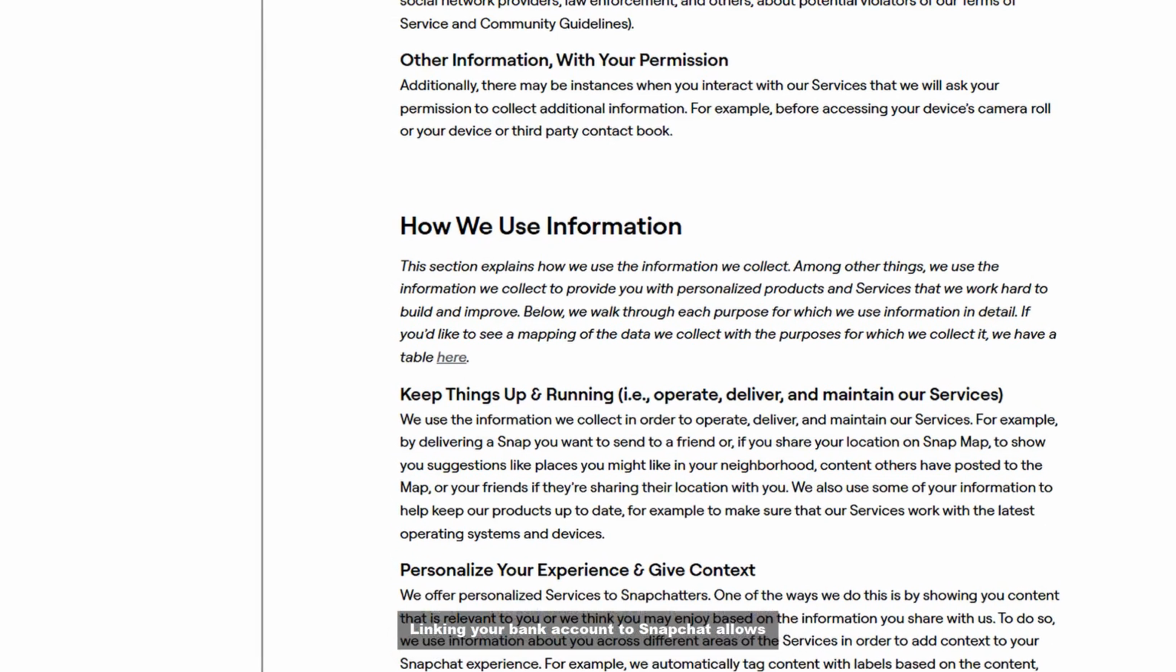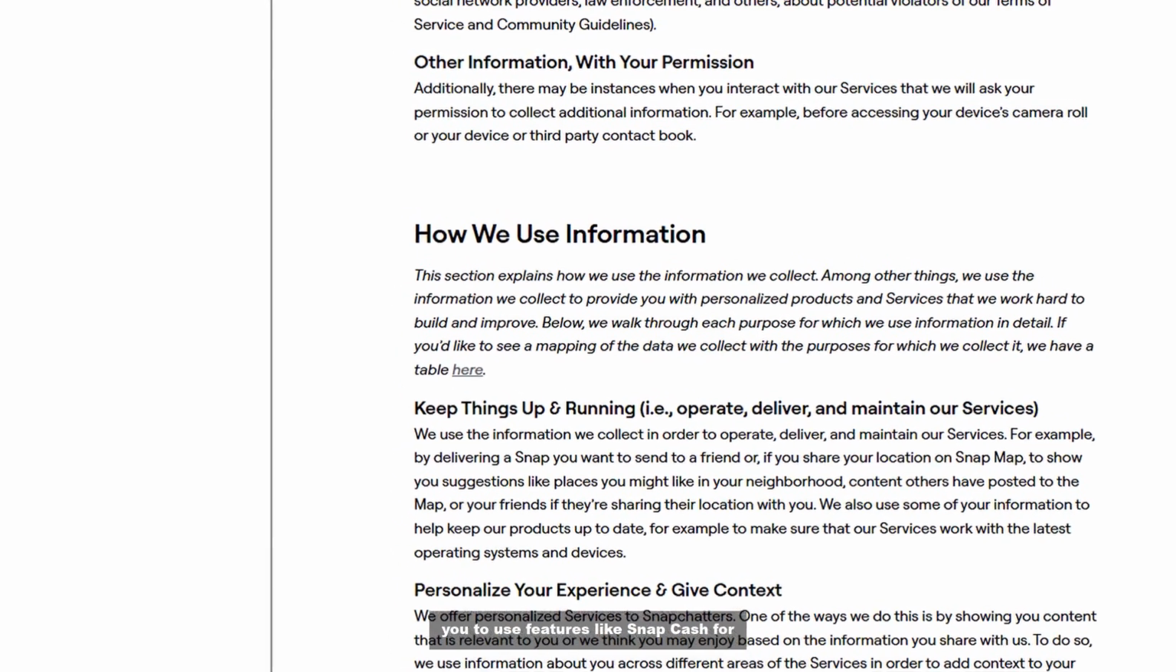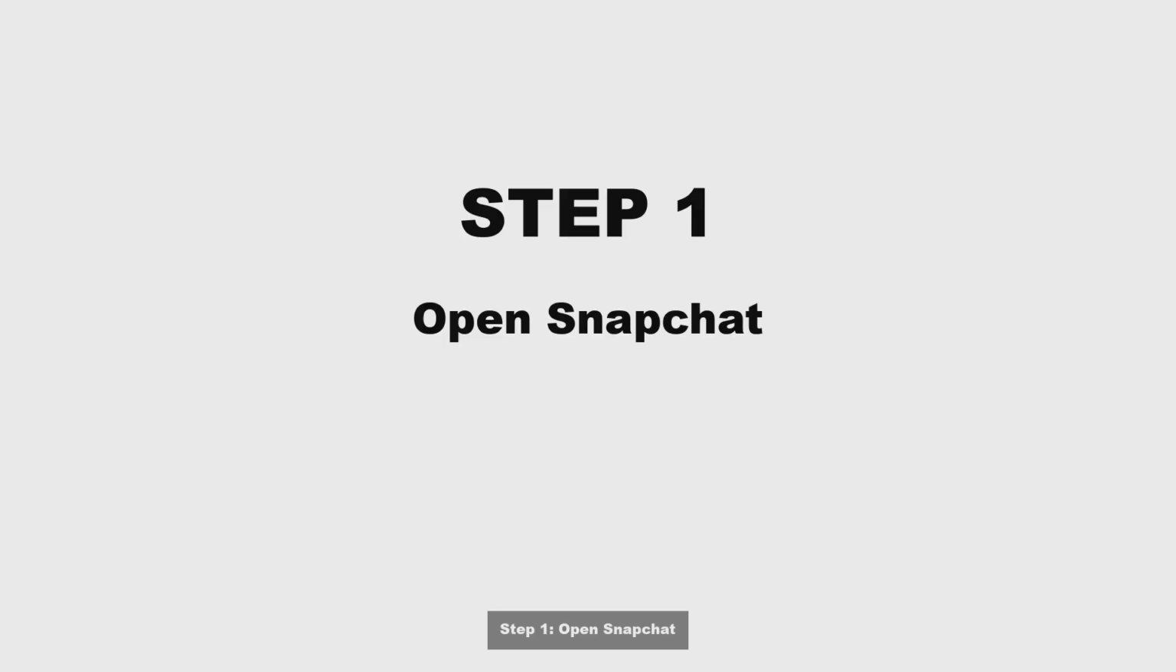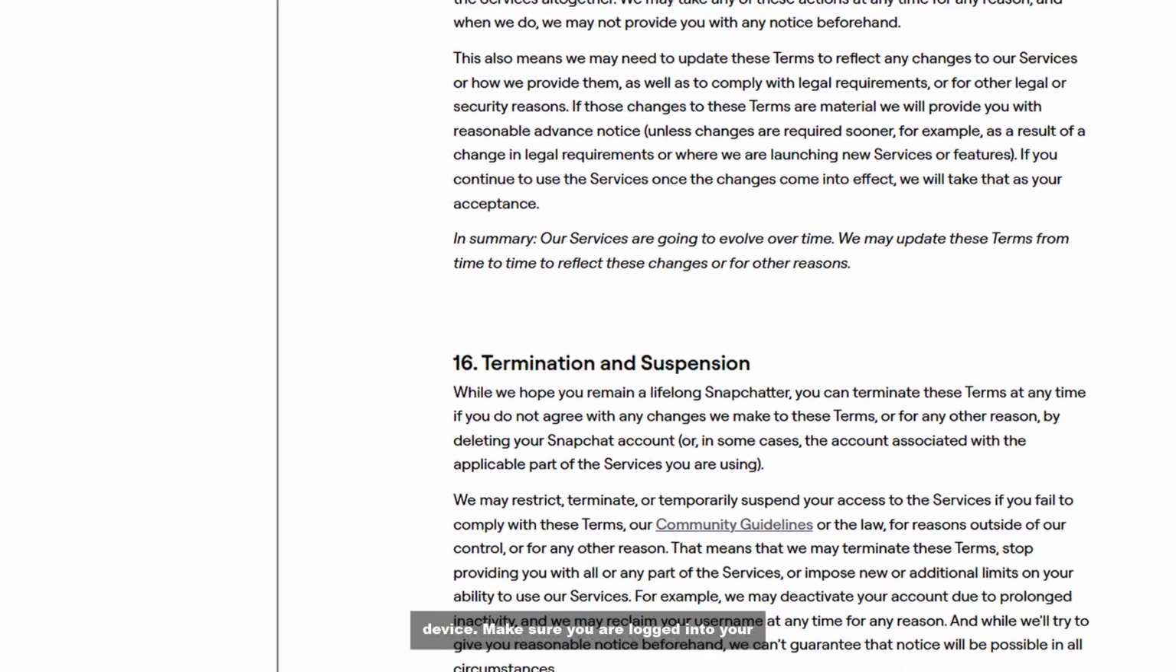Linking your bank account to Snapchat allows you to use features like Snap Cash for sending and receiving money. Follow these steps to set it up. Step 1. Open Snapchat. Launch the Snapchat app on your mobile device. Make sure you are logged into your account.